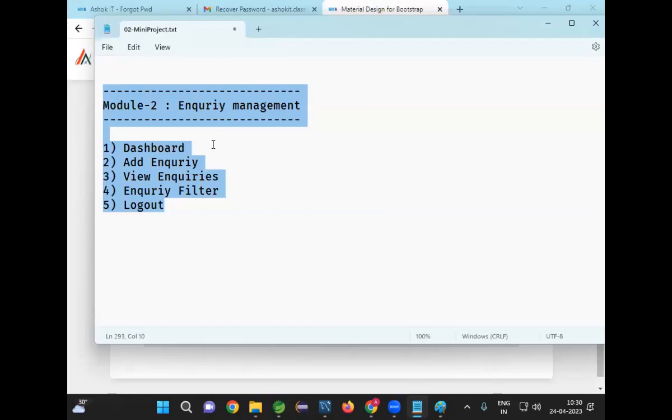So in our project, 10 functionalities are available and 2 modules are available. The first module's functionality is not related to session. Anybody can log in, anybody can recover the password, anybody can sign up, anybody can unlock. There is nothing related to a user. Once login is a success, then the dashboard specific to the user, add inquiry specific to the user, view inquiry specific to the user. For this functionality, session management is required.